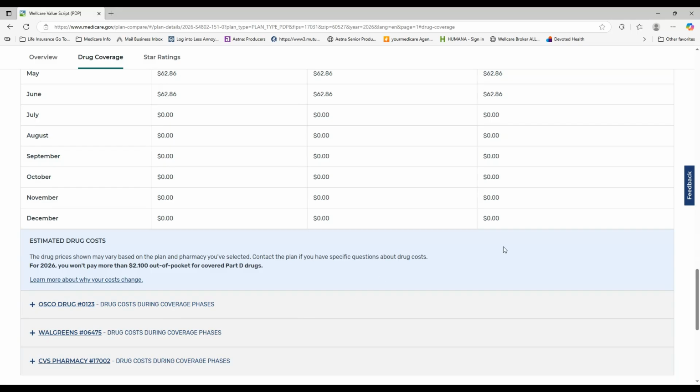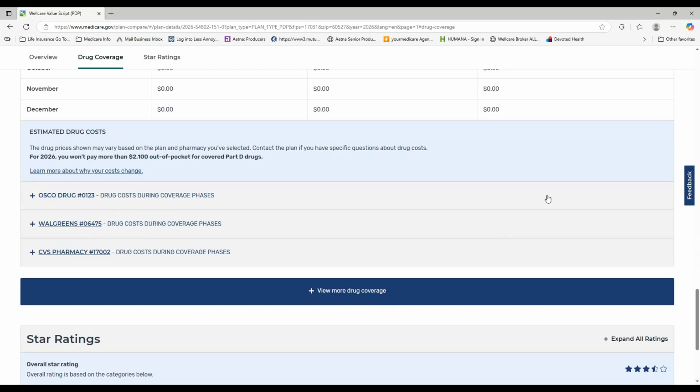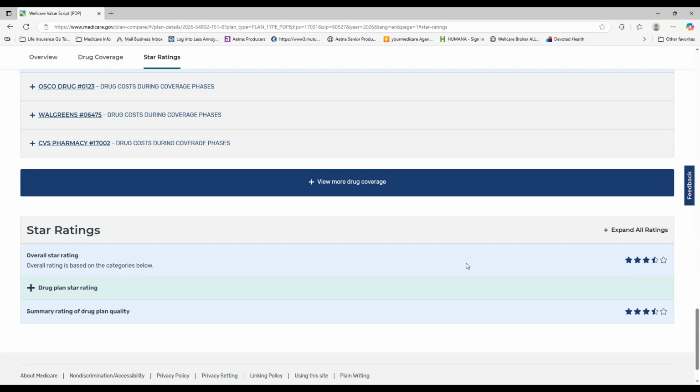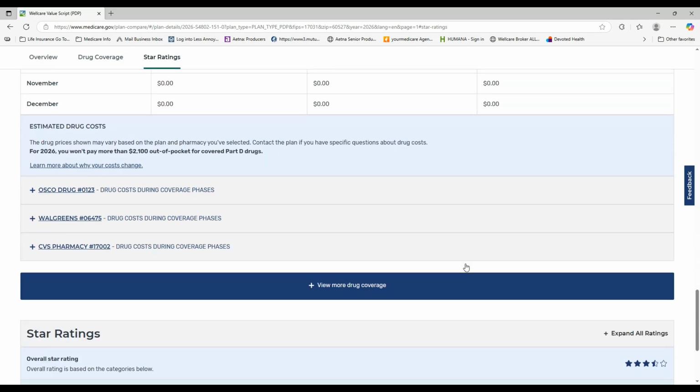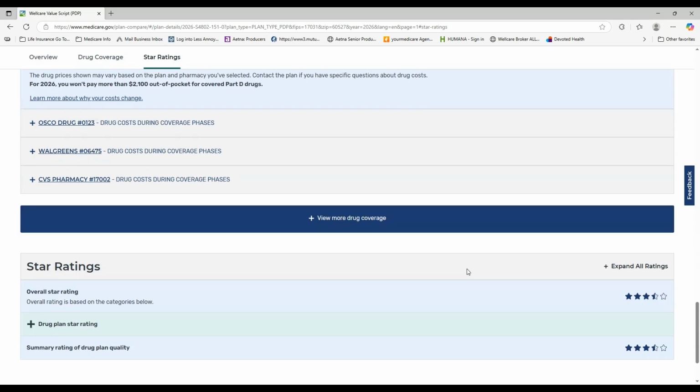All right. If you have any questions or concerns, it is very good to look here on Medicare.gov to have a better idea of how your drug costs will be looking for 2026, so you're not surprised. Last thing here, star rating. If you want to understand how the star rating works for the plan, you can look here too.